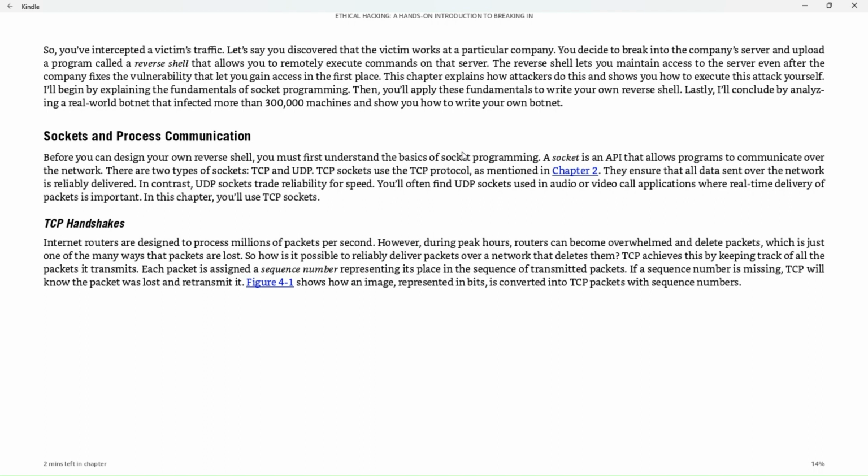There are two types of sockets, TCP and UDP. TCP sockets use the TCP protocol as mentioned in Chapter 2. They ensure that all the data sent over the network is reliably delivered. In contrast, UDP sockets trade reliability for speed. You'll often find UDP sockets used in audio or video call applications where real-time delivery of the packets is important. In this chapter, you'll learn TCP sockets.